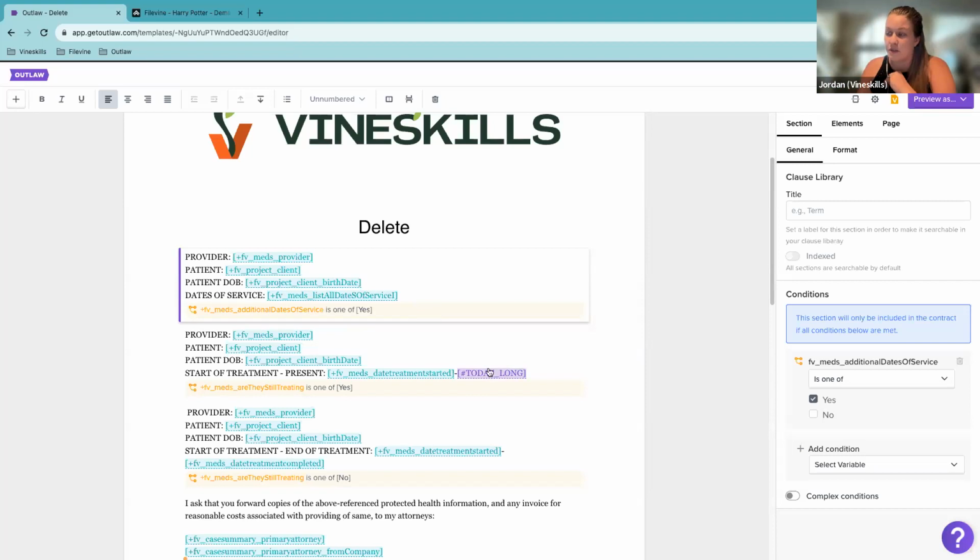Those are purple variables that can either be filled in or have predetermined values that then filter out data. But basically what this one is saying is that in our meds section, because we see meds right here, there is a yes, no that says additional dates of service.